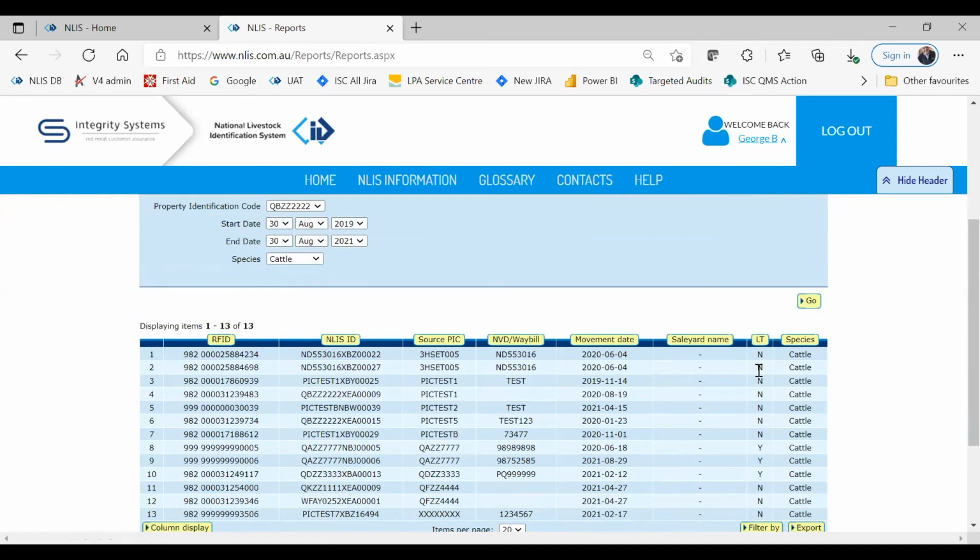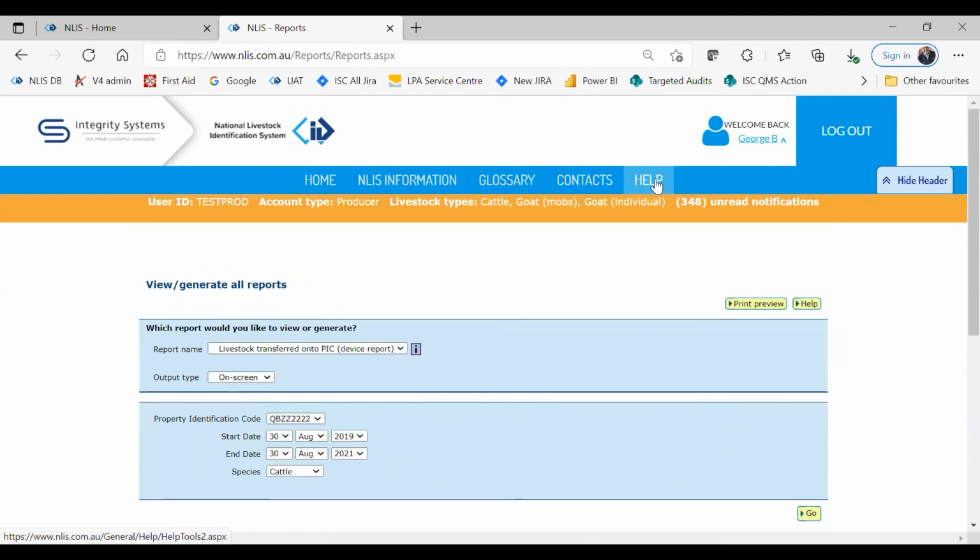So have a play. Certainly play with the reports if cattle moved on, moved off, active devices, and use this help function. And the final statement, please make sure that your email address is up to date.